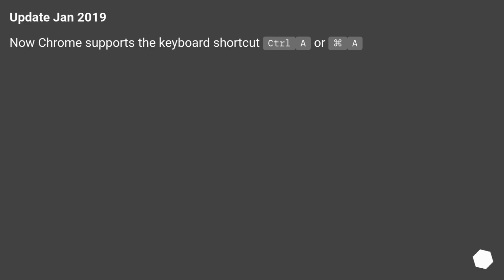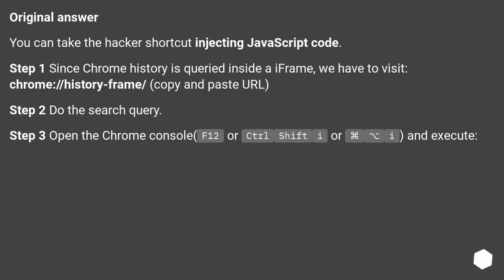Update Jan 2019. Now Chrome supports the keyboard shortcut Ctrl or A. Original answer. You can take the hacker shortcut, injecting JavaScript code. Step 1. Since Chrome history is queried inside of a frame, we have to visit chrome://history frame/, copy and paste the URL. Step 2. Do the search query.